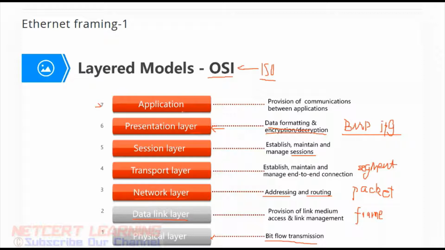Okay, and then the application layer is just to show the results. Okay, and this is the 7 layers, each layer's function.